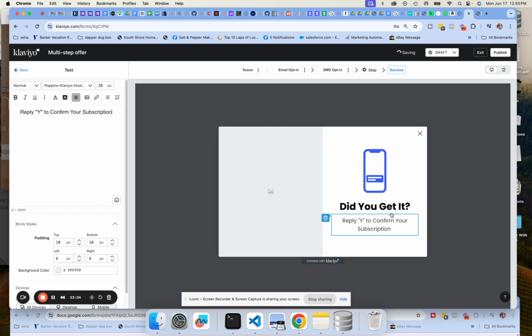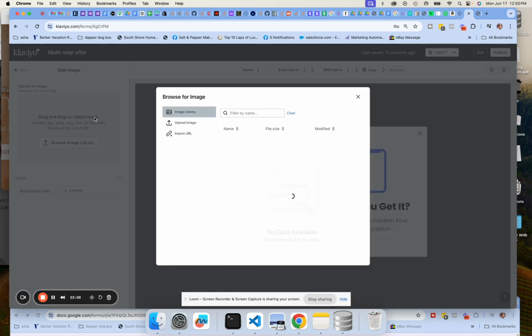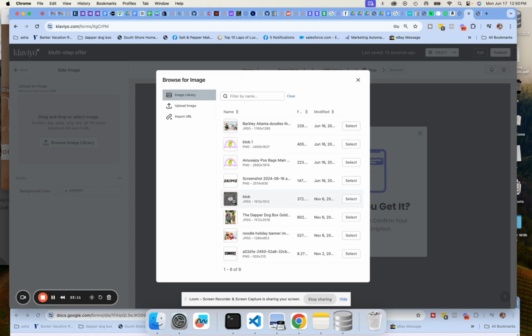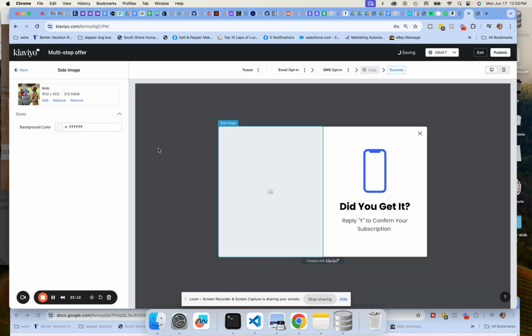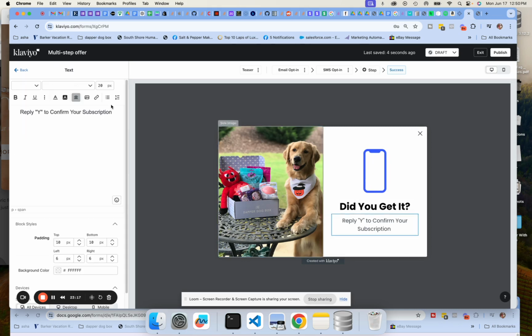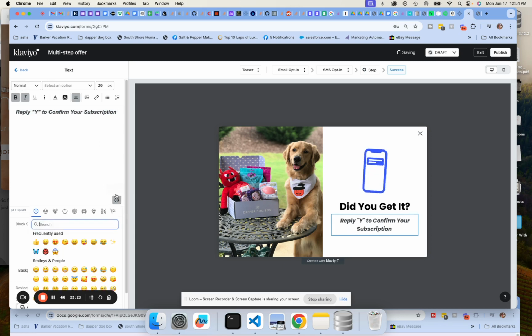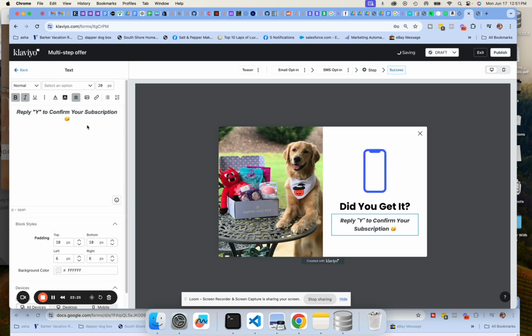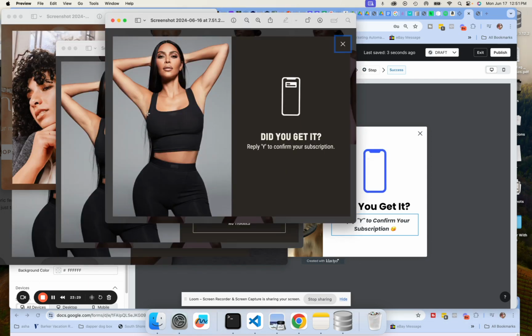And I don't love that this is blue, but for right now, we're just going to forget about that because we just want to make sure that the pop-up or opt-in is looking good. So reply Y to confirm your subscription. We're going to maybe make this bold or italic, and then add some kind of emoji for this one, like maybe a smiley face or something like that. So just to make it a little bit more personable.